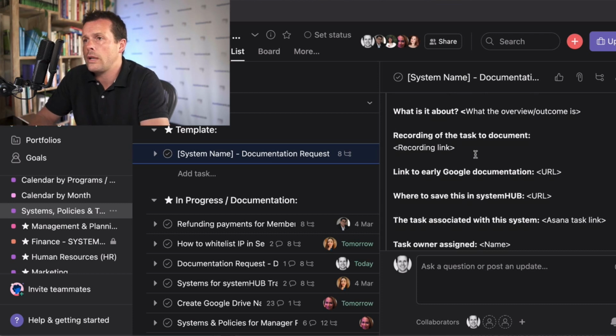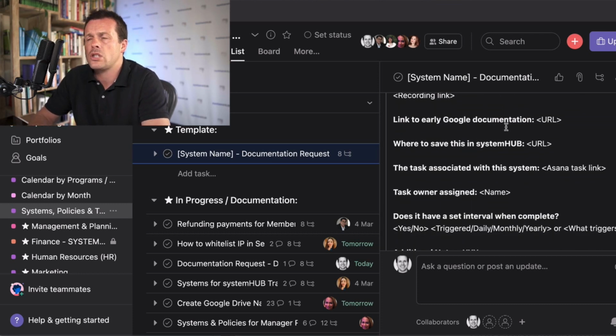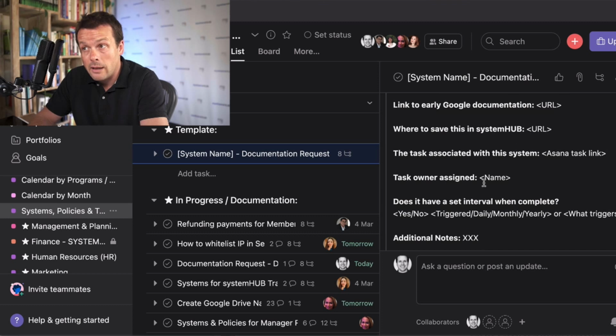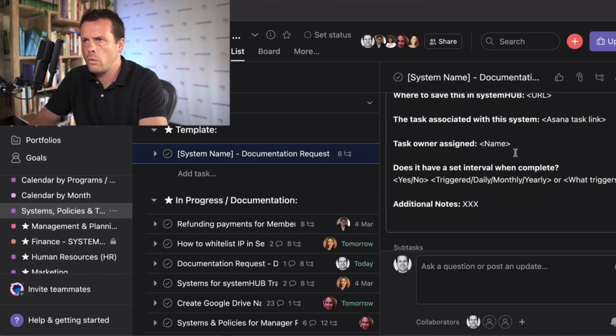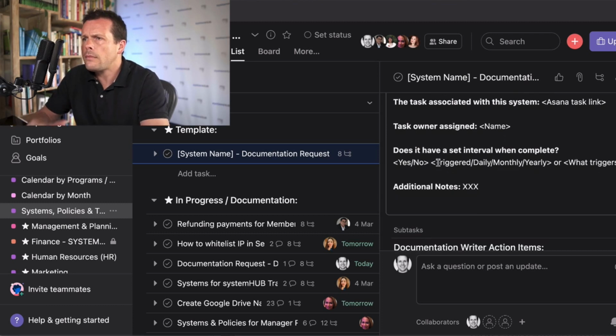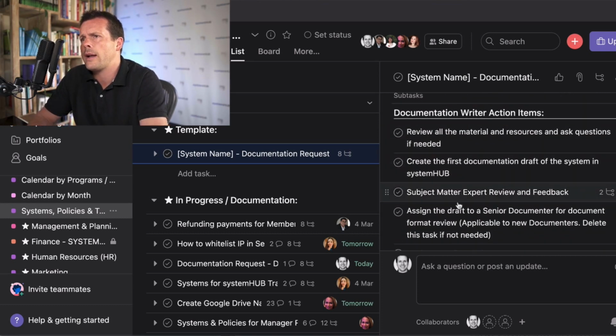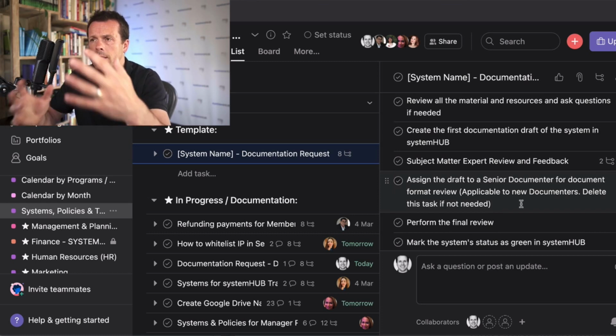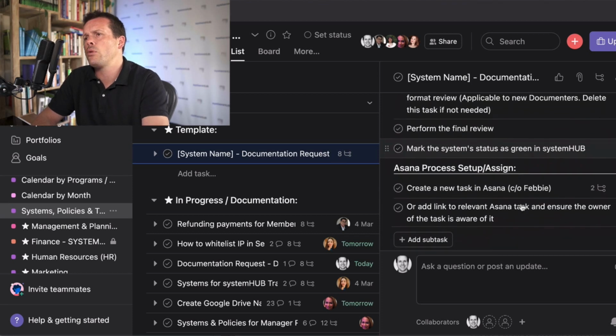Then we link to the recording itself. Now, if there's any additional documentation, sometimes it's a transcript, sometimes it might be some bullet points that came out of it, we might link to that. Then we think about where inside System Hub, which is where we save all of our systems and processes, is that going to live? Is there an associated Asana task with it? Is there a task owner who then owns that Asana task? And also, what is the trigger that basically makes this happen? And there's a few steps underneath here around making sure that you review all of the material, ask any questions. Once it's all been documented or you've got your first draft, you get the senior team member to review it before it gets pushed out and rolled out.